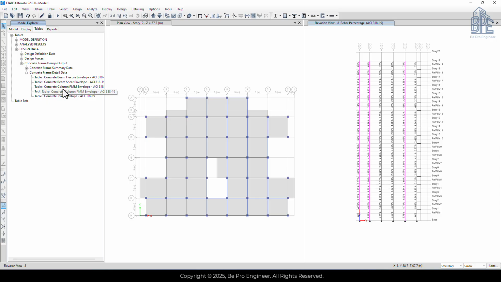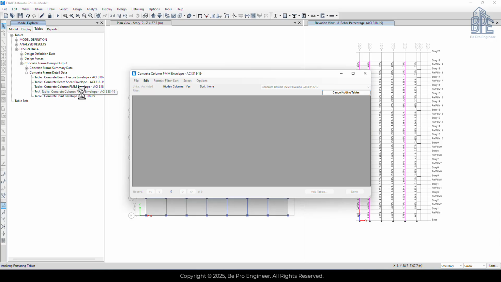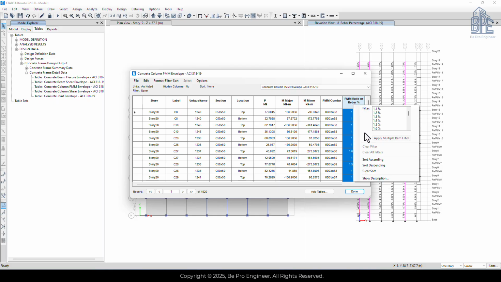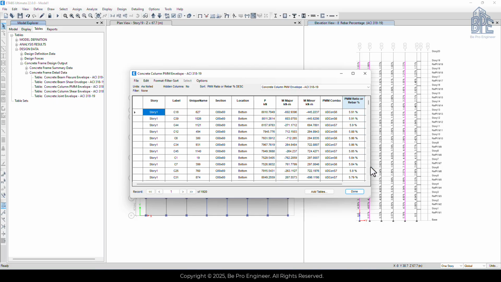Right-click on the Concrete Column PMM Envelope and select Show Table. In the PMM ratio or rebar column, you'll see the calculated longitudinal reinforcement percentage. If we click on Sort Descending, the percentages will be arranged from highest to lowest. As you can see, we need to reduce the percentages that are over 3% and increase the dimensions of these columns to lower their longitudinal reinforcement needs.